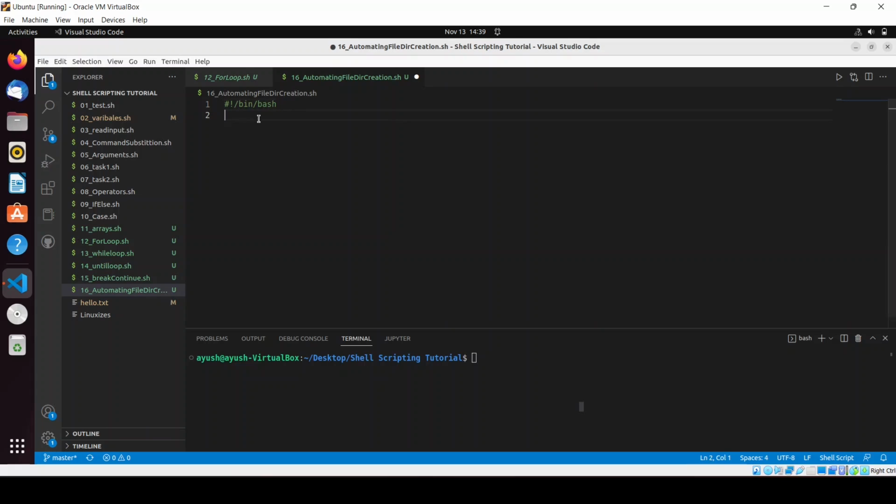Okay, and let me tell you the use case first. The use case will be like this: you will be creating one for loop, and using that you have to create files or directories. Okay, so this is the simple use case. If you want to perform it on your own, that's a very good thing for you, you will learn how things work. And if not, I'm with you and I'll be writing the code along with you guys.